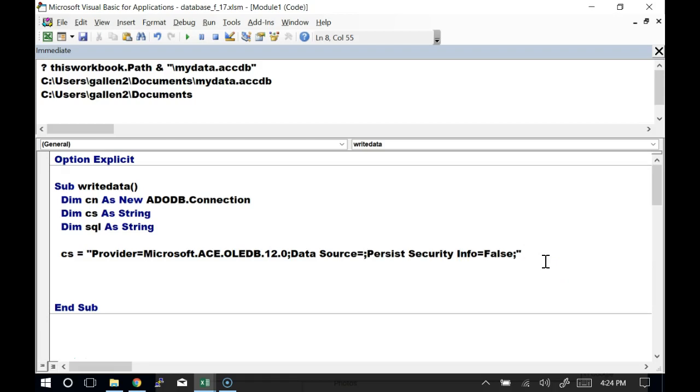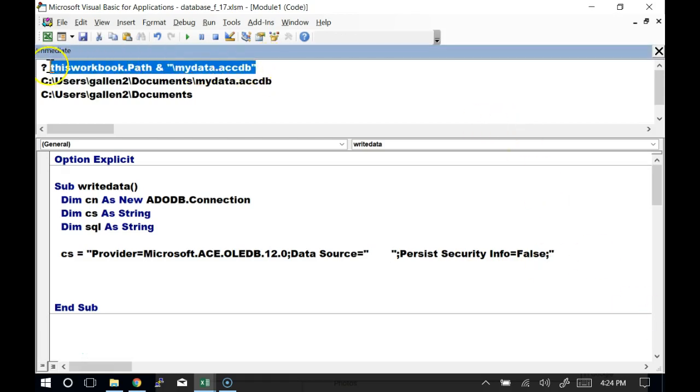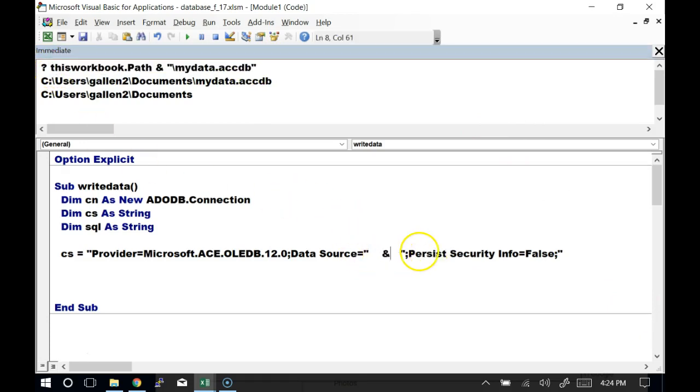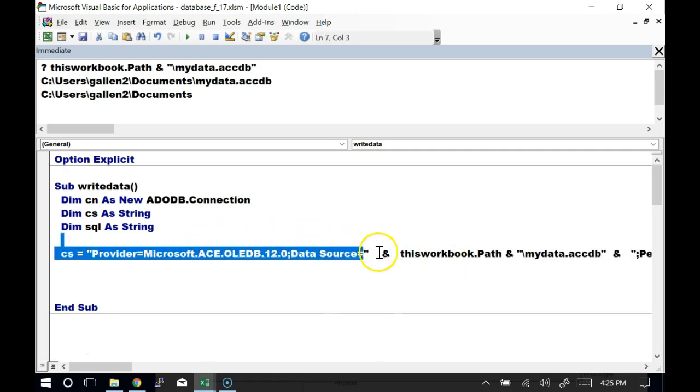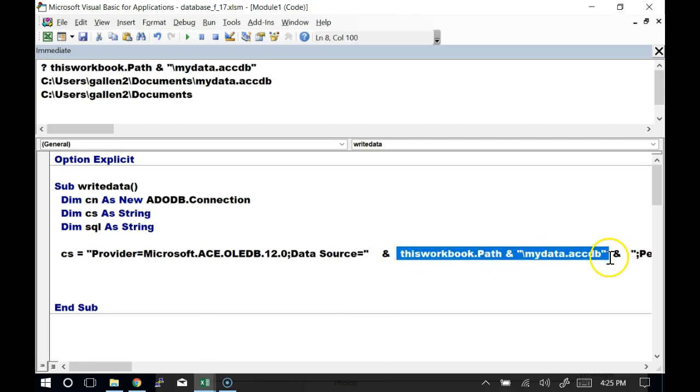I'm going to delete that part out and put in two double quotes. That gives me part of the string in front, part of the string in back. And then I'm going to concatenate in this expression, which will give me the full path to that data file. So a couple of ampersands in there, and then paste that whole expression in. It's kind of ugly, but we've got a string literal that stops here, then we concatenate in the results of this expression, and then concatenate on the rest of the connection string. So now I've got a connection string that will find that Access table.